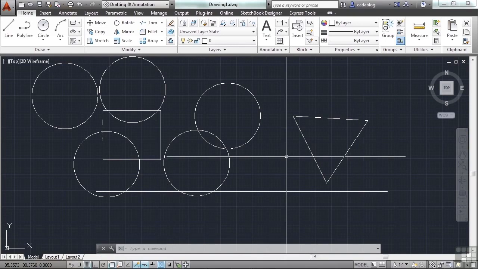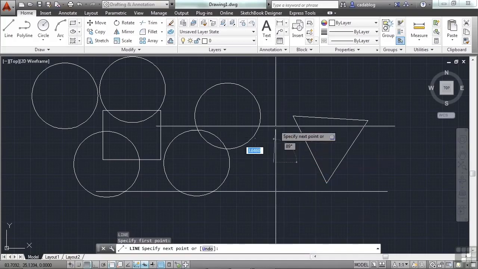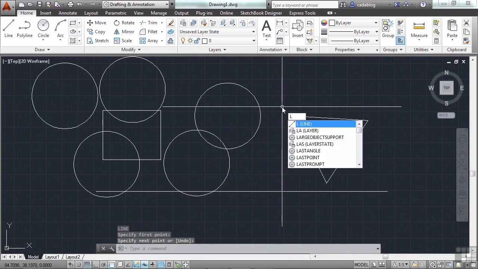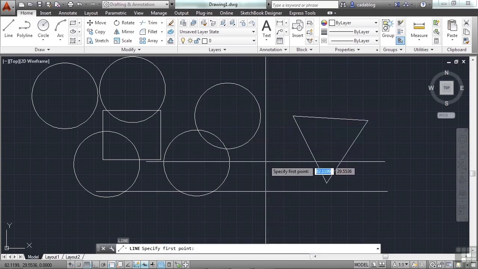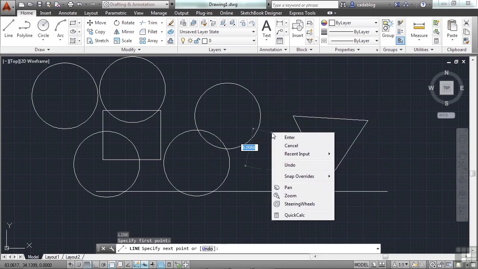Now, when a command has been started and you right-click, you'll get the command mode options. For example, L for line. We'll start something and then we'll right-click. That works as an enter command, the way my settings are. So I'll start my line command again and hold. Right-click and hold. Now I can go to enter. I can cancel the command.